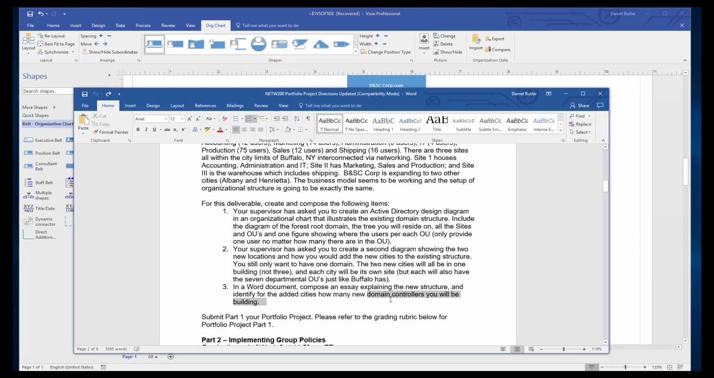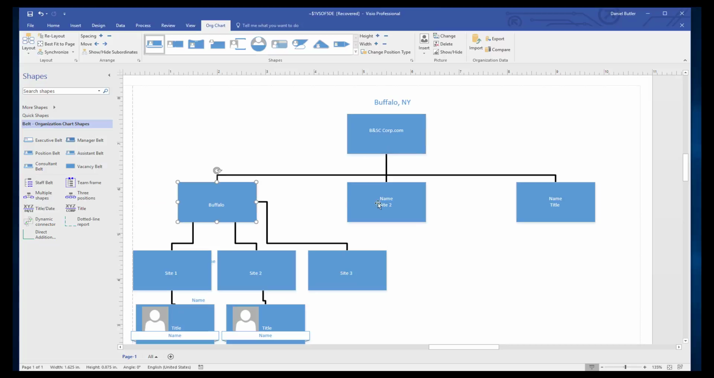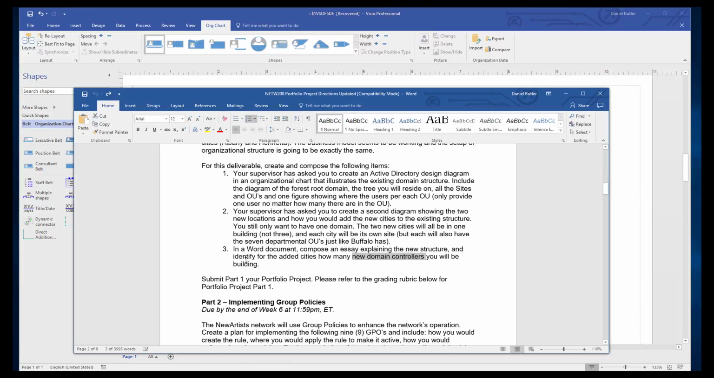Okay, and you want to take what we're going to learn in the next few weeks and go into the domain controller aspect. You know, are you going to have one single domain controller going for Buffalo, Henrietta, and Albany, or one domain controller at each of those sites? So go ahead and take a look at that and tell me what you think, and write up a little essay about that.